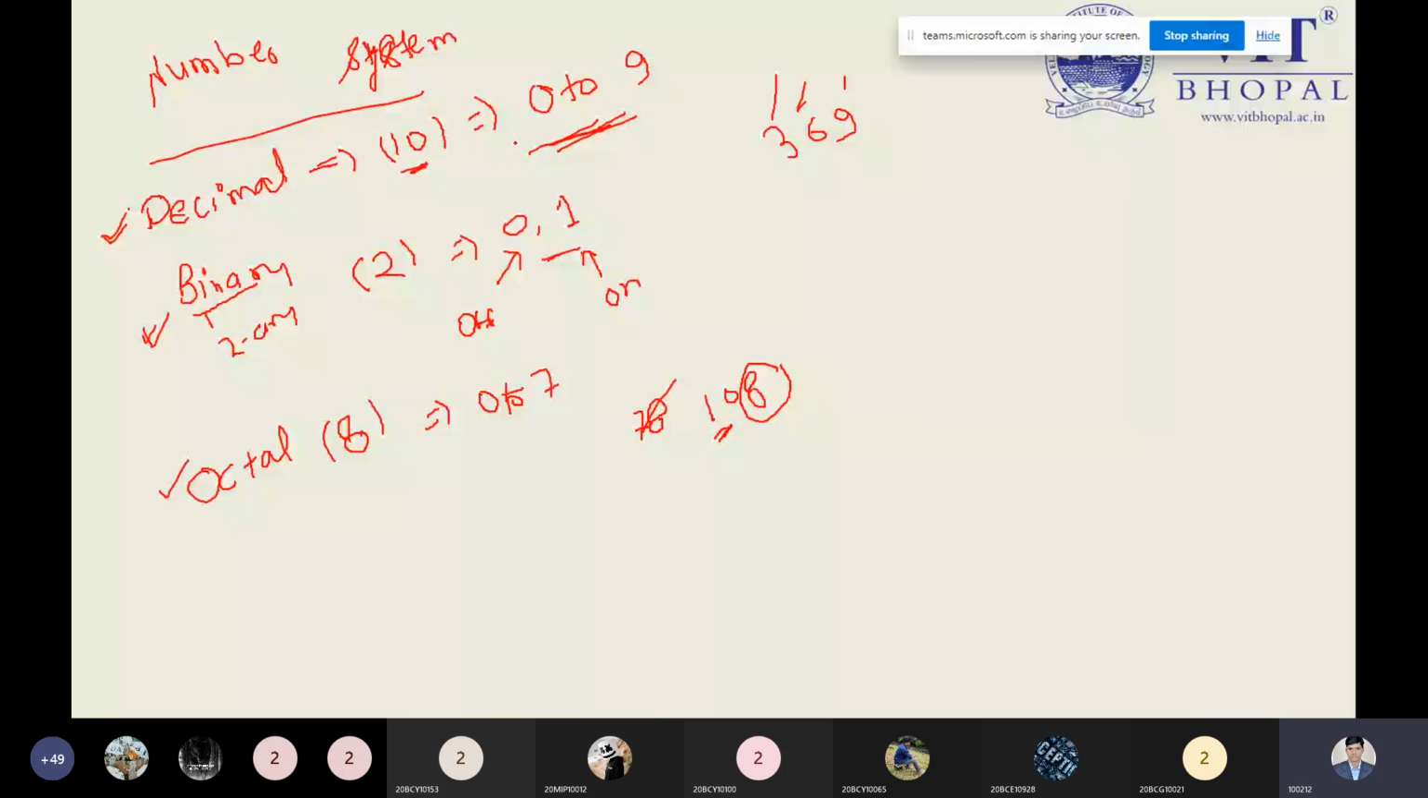So let us explain the last one, that is hexadecimal. Hexadecimal is composed of two parts, decimal plus hexa. Hexa means 16, so the total number of numbers will be 16. So the digits will be 0 to 9, and then 10 to 15.